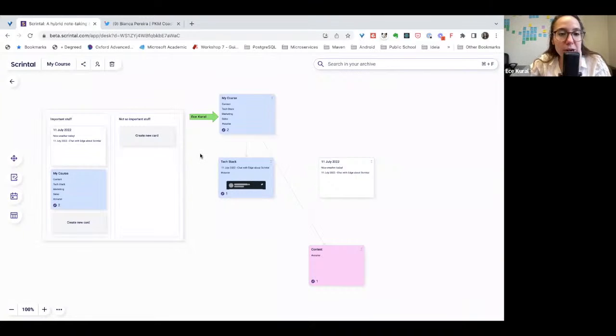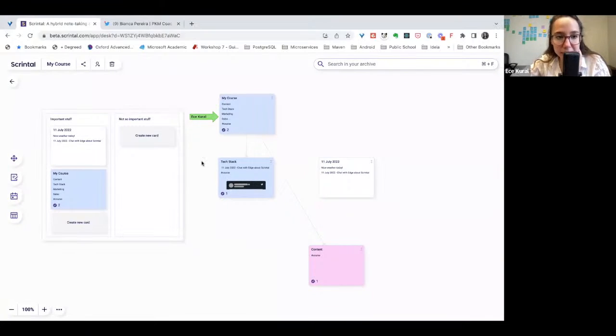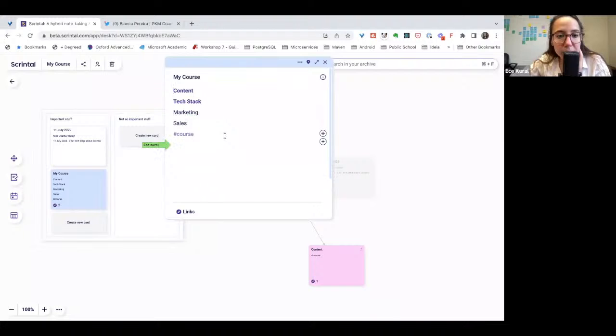Exactly. And in these bi-directional links, we can give links to the boards as well. So we can open any of these cards, and we press plus on our keyboard. Do you have a board name that you remember, or we just write? Yeah, we can. My course. So you can give links to boards.